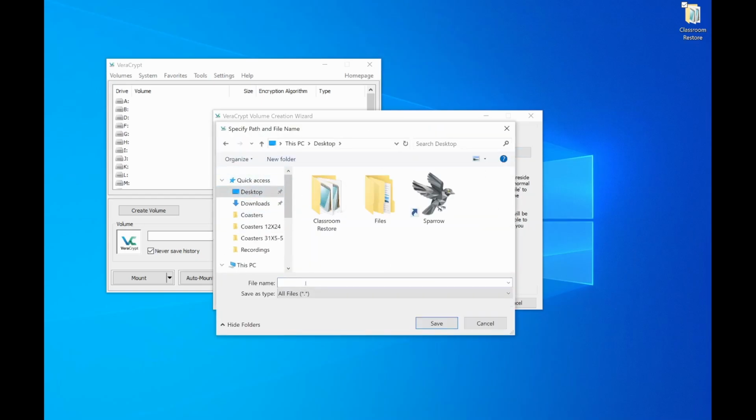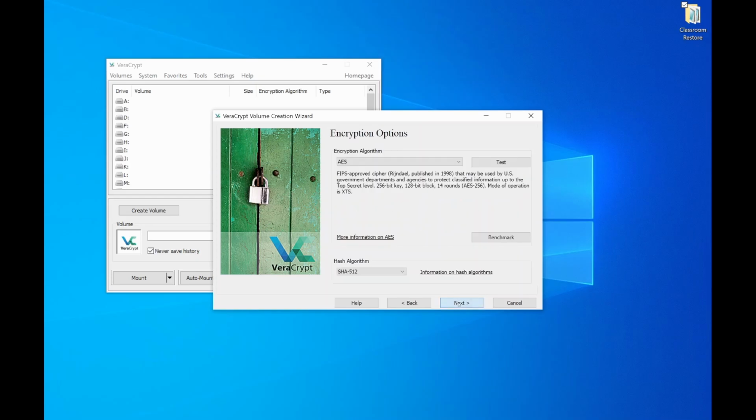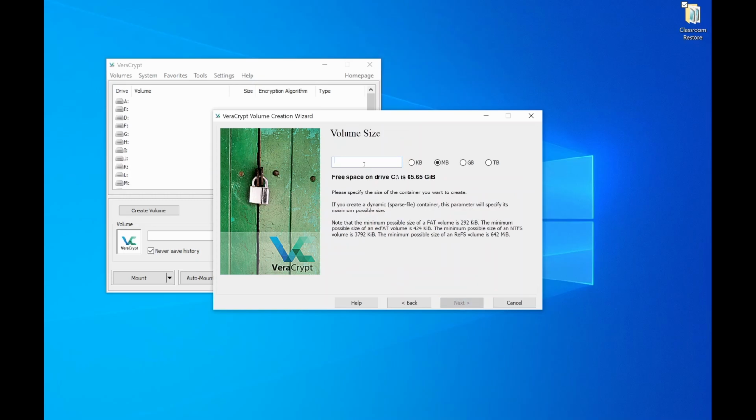And we're going to call it Classroom Nostr. But the key here is that VeraCrypt uses the file extension .hc, so we're going to include that in the file name. And click Save. All right, and we're going to click Next. We're going to leave all the default encryption algorithms and hash algorithms. We'll click Next. We're just going to use something small. We'll choose like a 10 megabyte file.